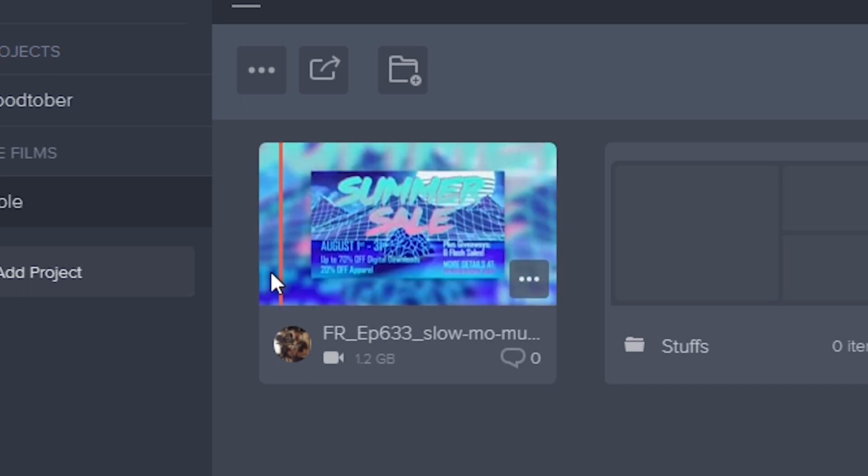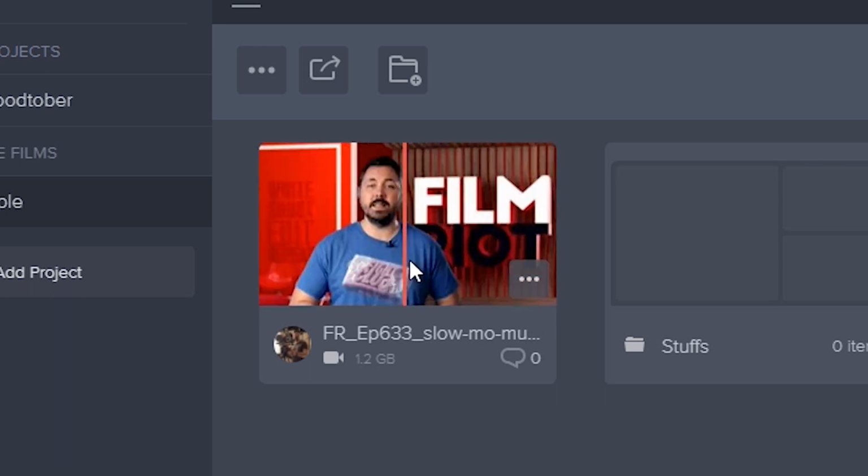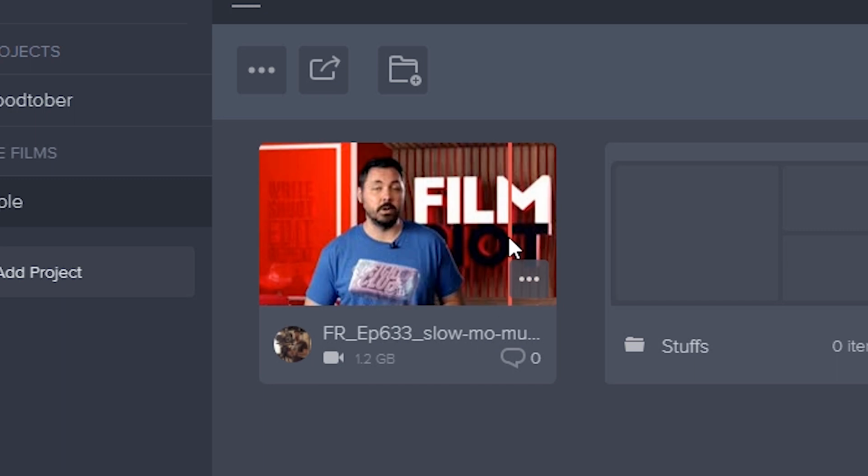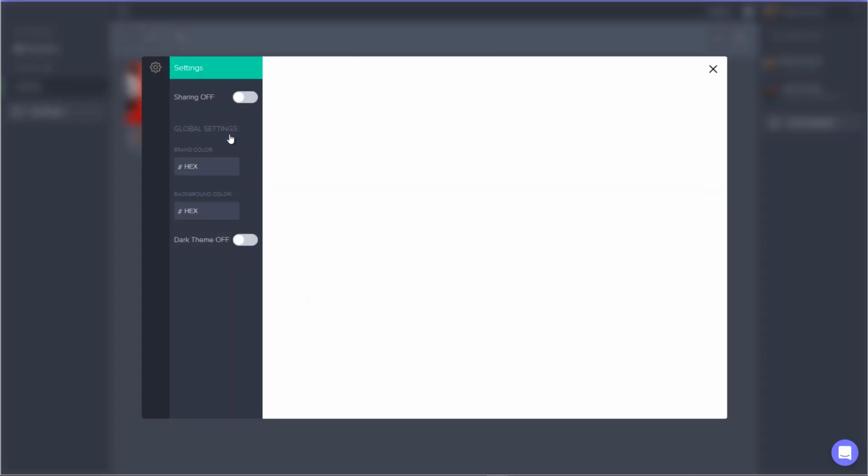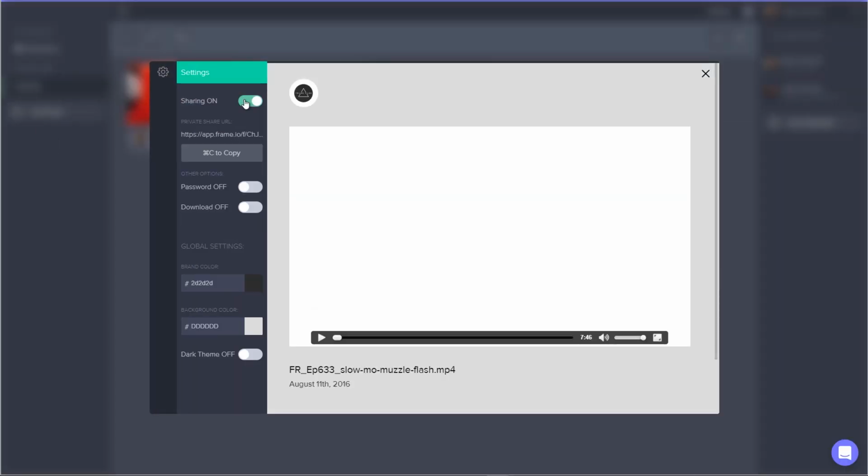Then for our video here, we can scrub over to quickly see what's in the clip. And I can also use this as a much more professional way to share with clients. So if we click Item Options and then Share, we get this menu here. We can turn sharing on or off. Once we turn it on, we can make it password protected and give the receiver download capabilities or not.